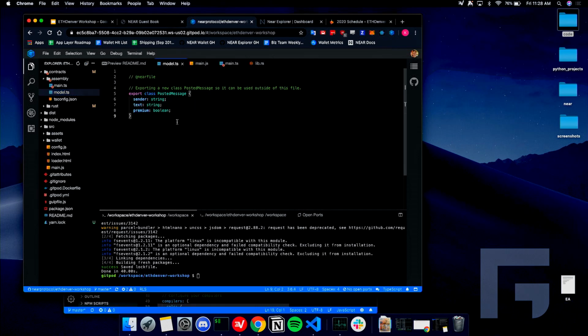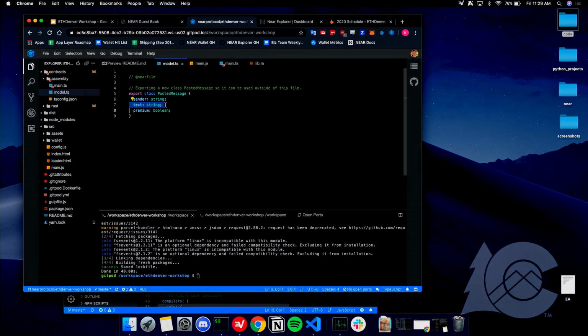Here we're going to define the one type that we're going to be using today. We'll call this PostedMessage, and we're going to have a few different attributes. We'll have a sender, which would be a string. This is the account that sent the message. We're going to have the body of the message, which we'll call text. And then because we're going to designate between premium messages and non-premium messages, we'll define this Boolean here.